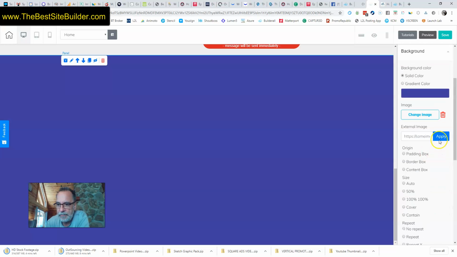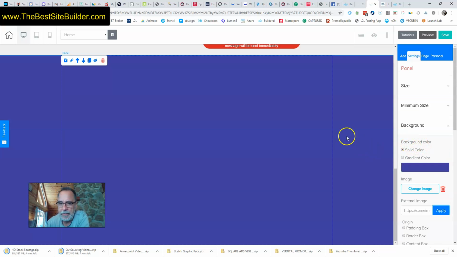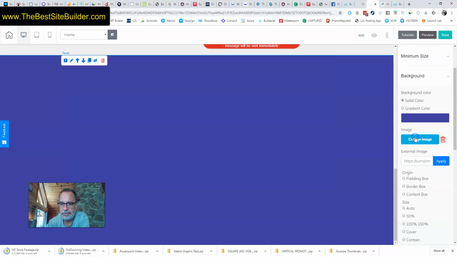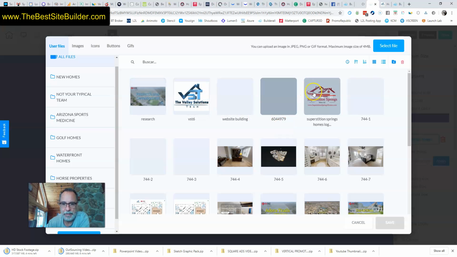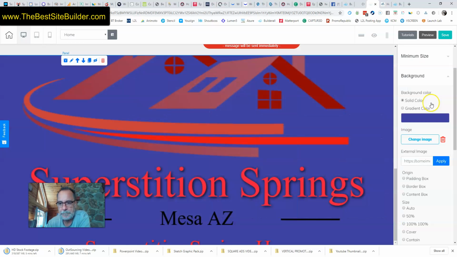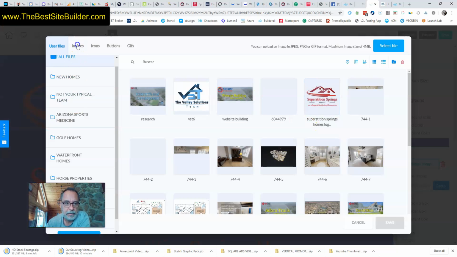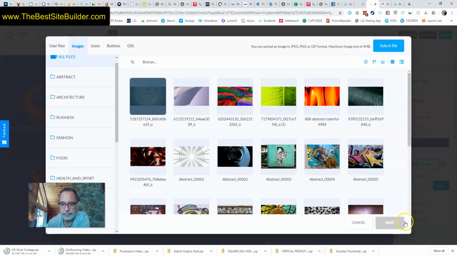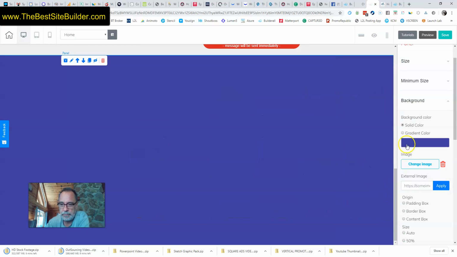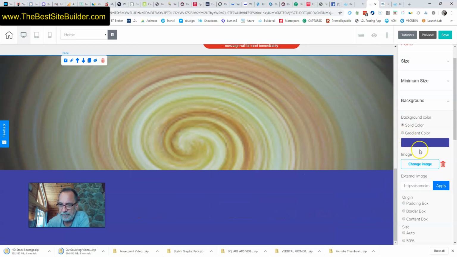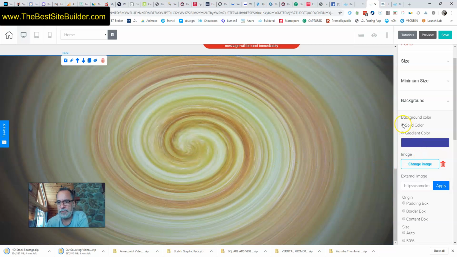It should have done that. I think this is because I chose a solid color first and I moved around a little bit. Let me just try one other thing real quick. There we go. Interesting. Let me hit change image again. Let me change images here. Let me just choose one and see if it changes. There we go. It loaded. It was just a little slow.